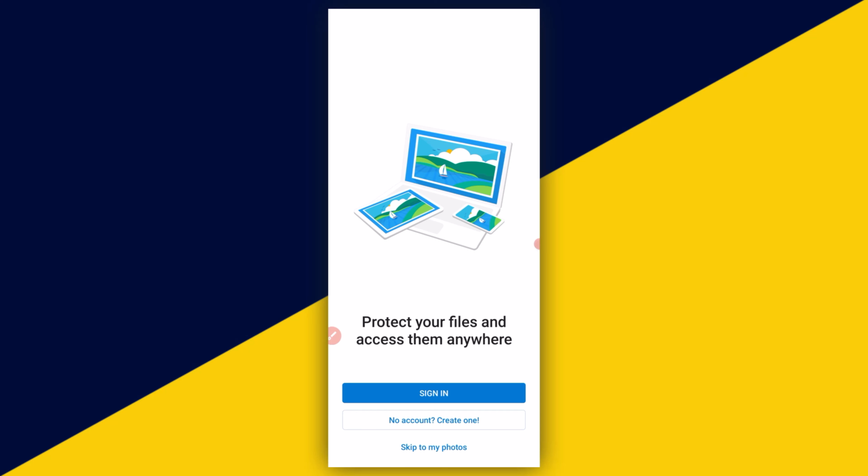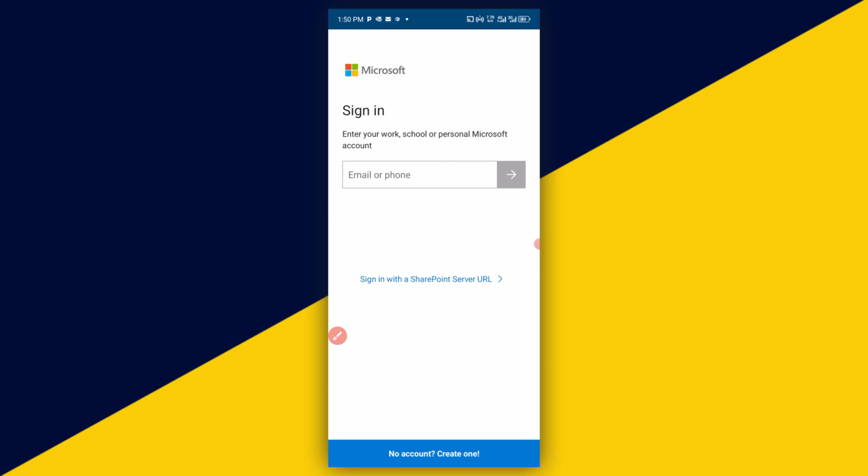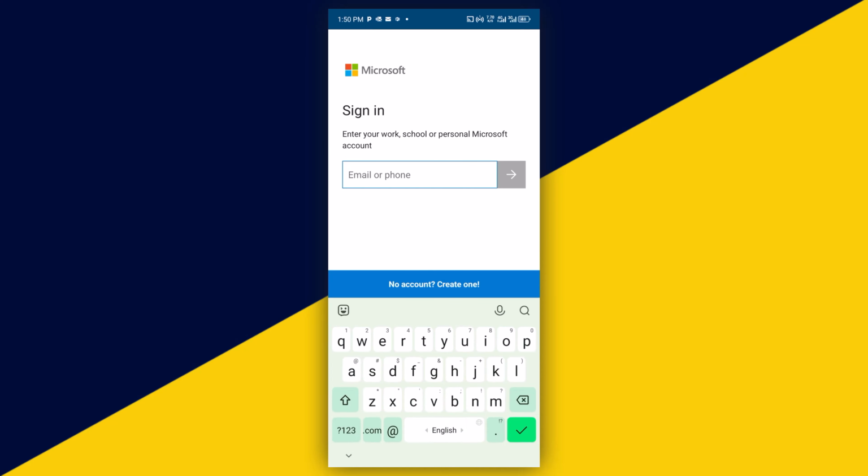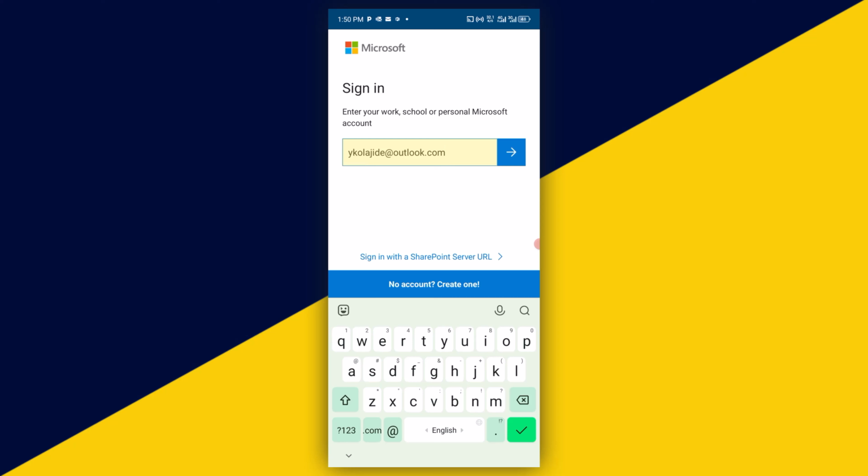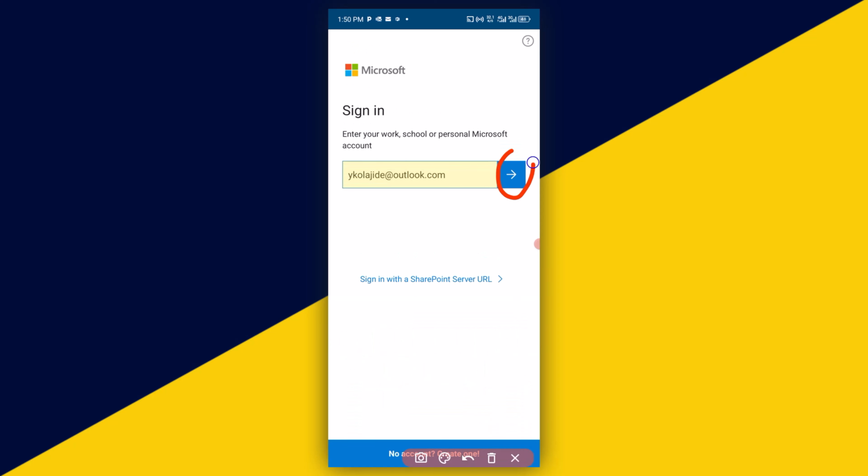If you don't have a Microsoft account before, you can create a new account. But if you have a Microsoft account, simply log in with your Microsoft account. So the next thing I'm going to do is to simply click on sign in right here. Because I have a Microsoft account, I will simply click on here, then enter my Microsoft username. So I'm going to simply enter my Outlook account right here. Then, having entered my username, I'm going to simply click on here to proceed to log into the account.